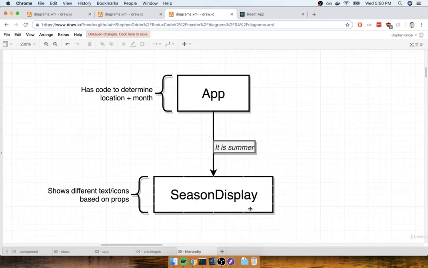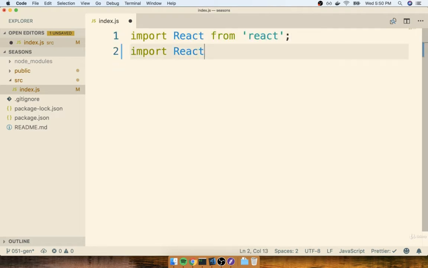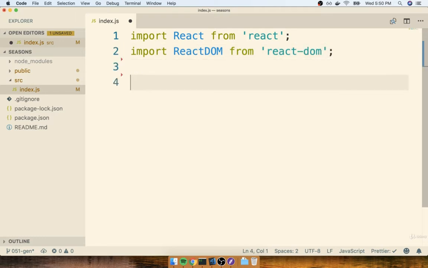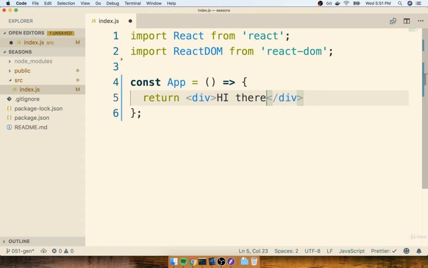Okay, so let's now flip back over to our editor. We're going to start to put together this app component, and we'll also start to scaffold out the season display. Inside of index.js, I'm going to import React from React, and I'll import ReactDOM from react-dom. I'm then going to make my app component. I'm going to create it as a functional component for right now until we understand why we need to make a class-based component. Inside of here, I will return a div that says simply hi there for now.